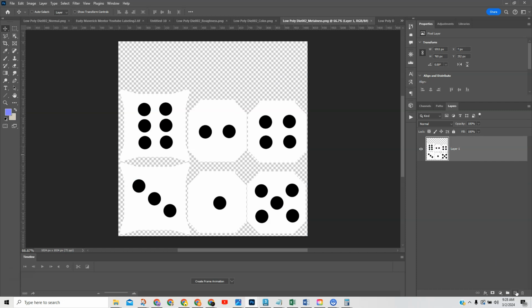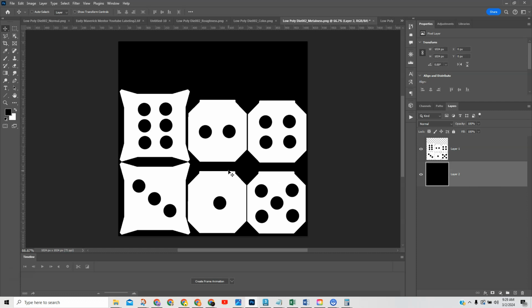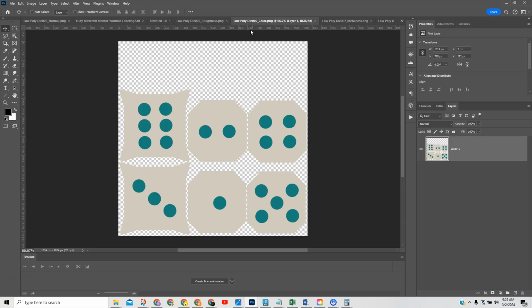Our metalness map. And so in this case, we want to fill it with black. Okay, black is off, white is on. So wherever it's white, it's going to be metal. Black is going to be non-metal. So we save that out.